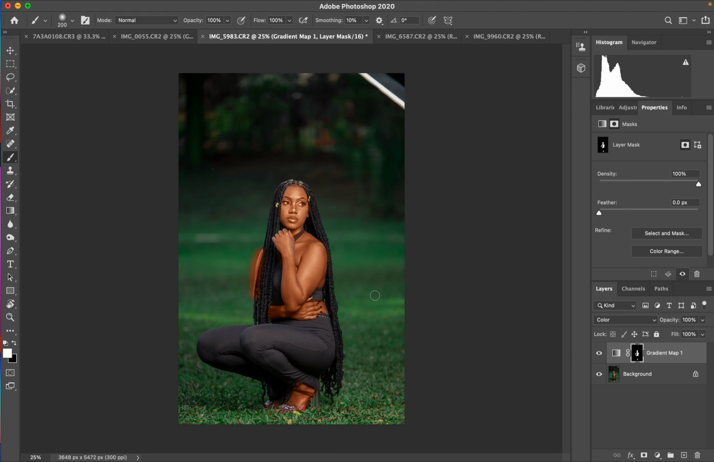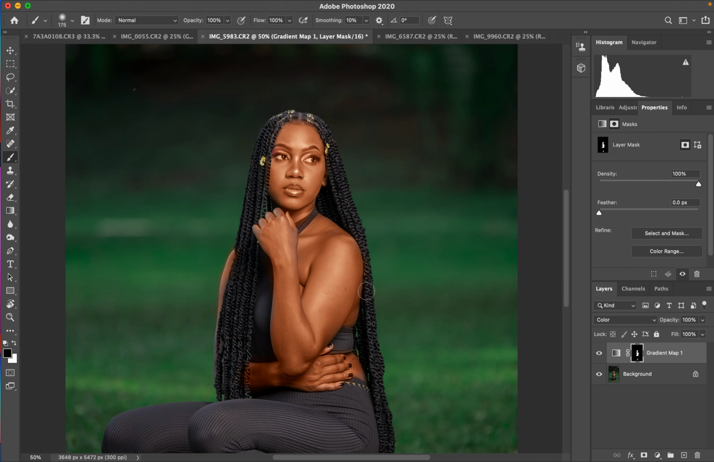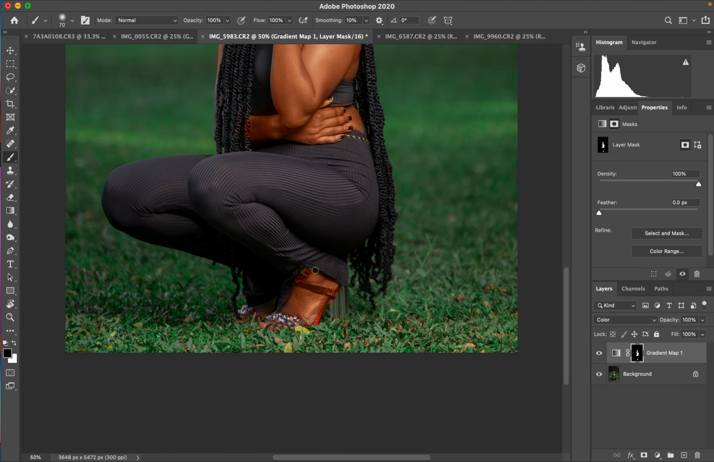So switch the brush back to black and erase the extra color grading that you may have included in your photo. Reduce the size and erase the extras. So I'll just do the same for the lips and the eyes. Remember, I don't want to change the original makeup, just like that.